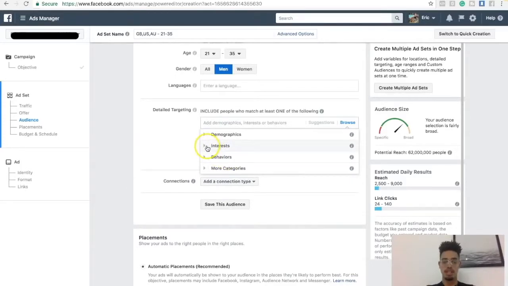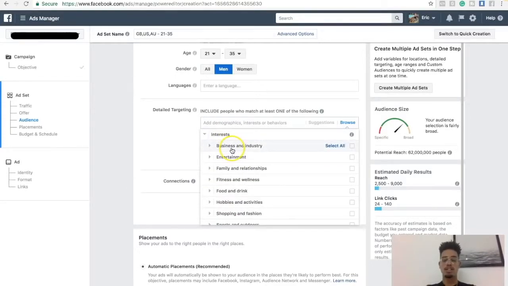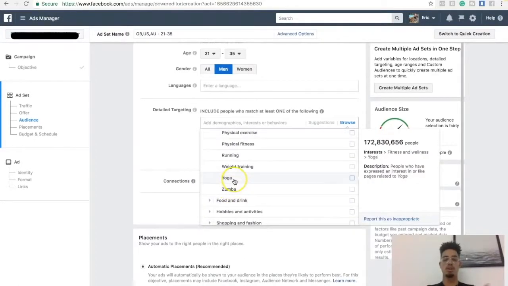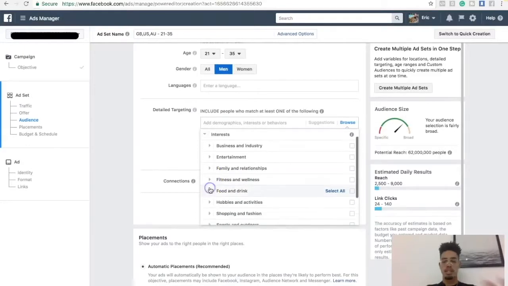So that's behaviors. Interests, right? What are they interested in? Business, industry, entertainment, family, and relationships. So let's just say you're doing health and wellness. What I can do is simply go to fitness and wellness, and then I can see all the different things, right? Are they interested in Zumba, yoga, etc.? The list goes on.